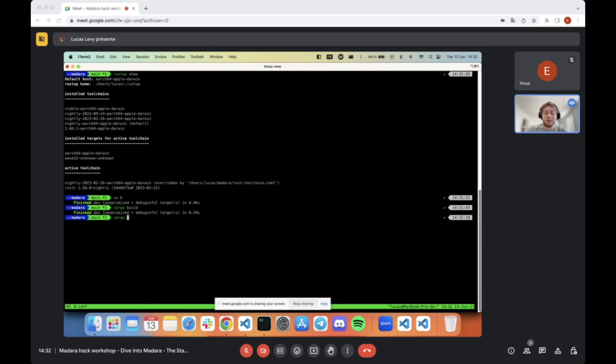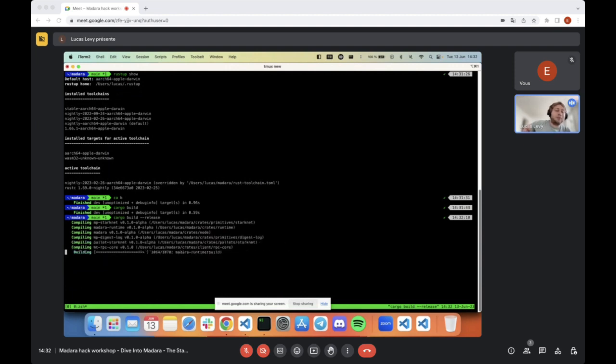Otherwise, if you want to benchmark it, you can run cargo build --release. This build will be longer, but you'll have more performance. So that's why you should build that if you want to benchmark it.